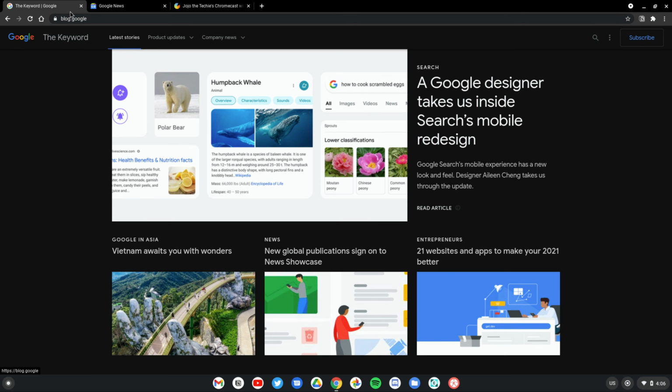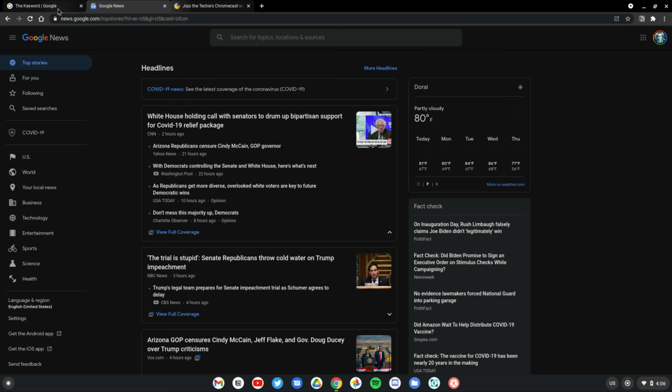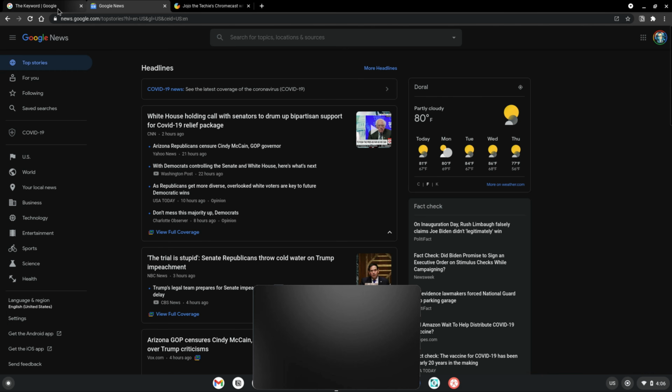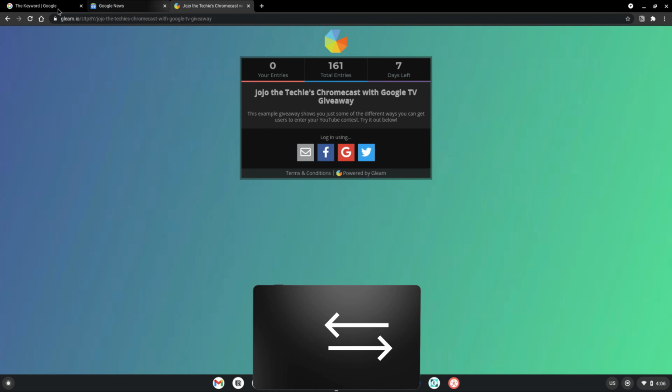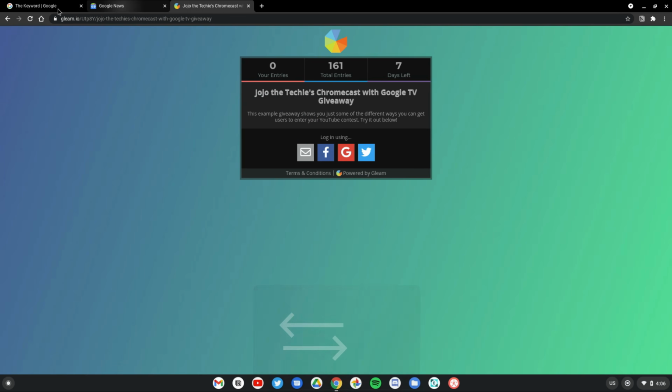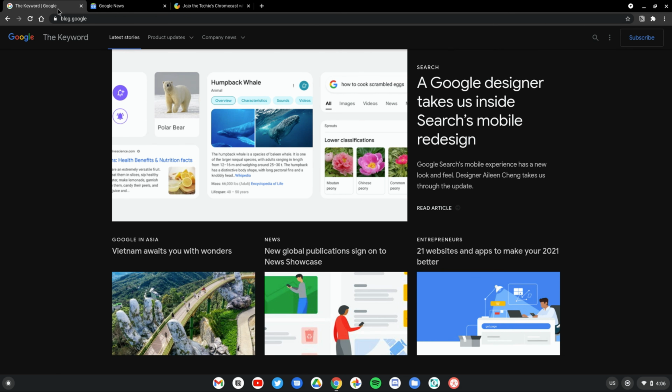Want a quick way to switch between your open Chrome tabs? Just place 2 fingers on your Chromebook's trackpad, then swipe left and right between your tabs. If you're a person that uses a lot of tabs, this will definitely come in handy.